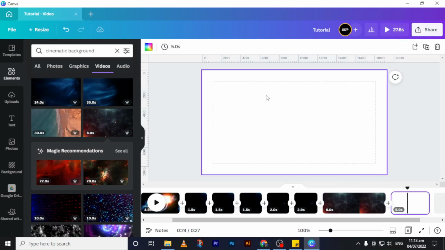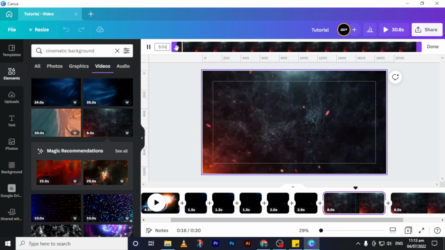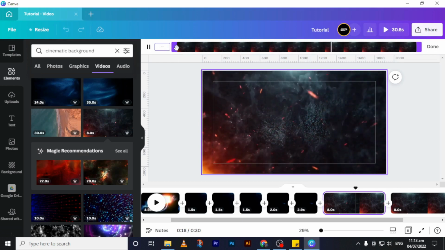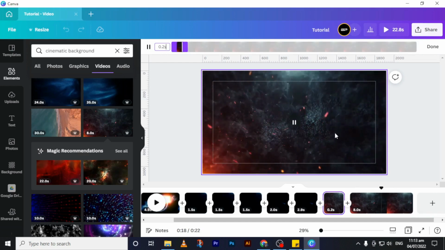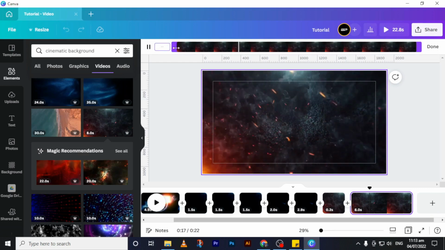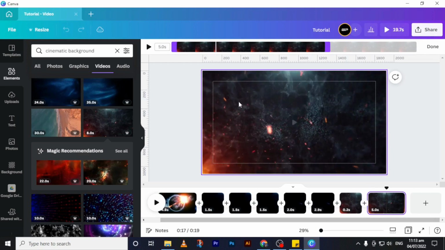Apply the same video to the other page, page 8. Set as background. Now the timing of page 7 is 0.2 seconds. And the timing of page 8 is 5 seconds. Right there.